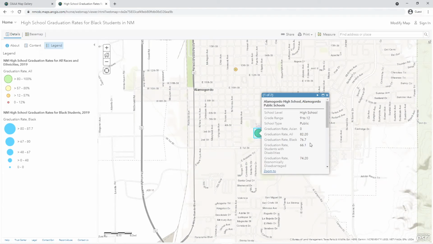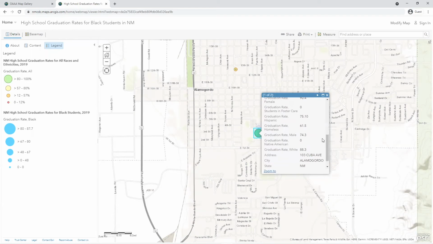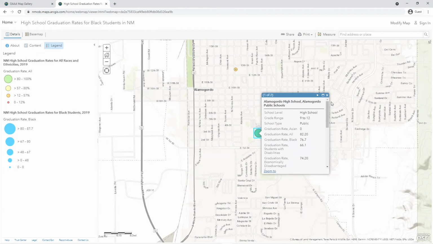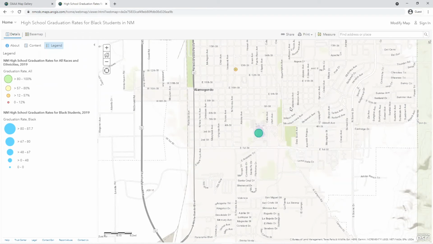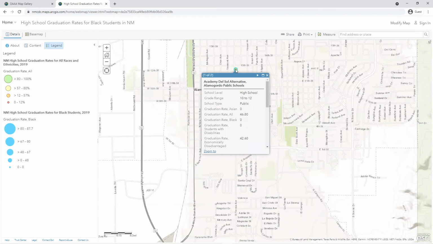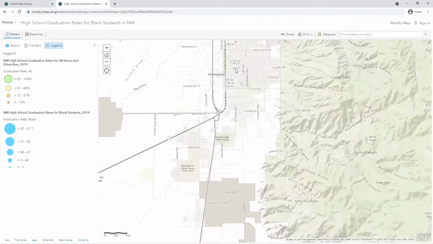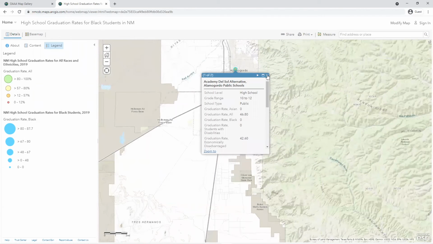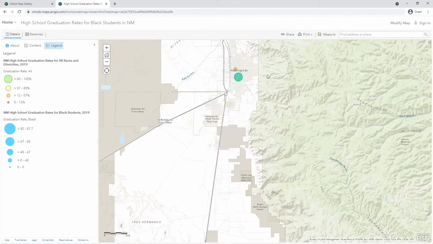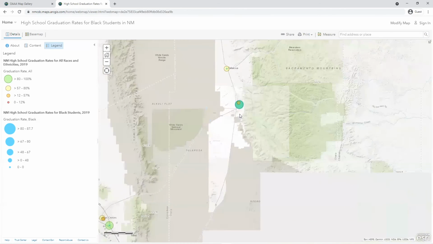Now we can scroll to the bottom of this window to view more information, as we can do here. And then we can click the X to close the window. Now we can click on any of the other circles on the map and repeat this process. The pop-up window will still appear regardless of how close you're zoomed in or out. So now let's zoom back out to the state level view.